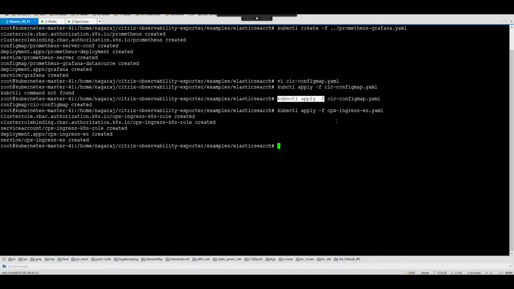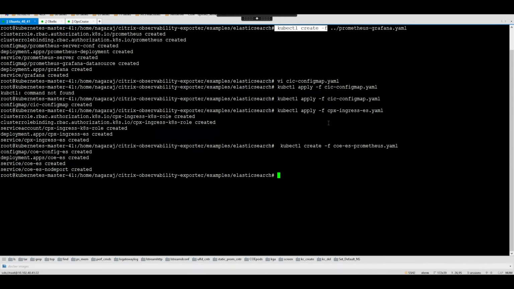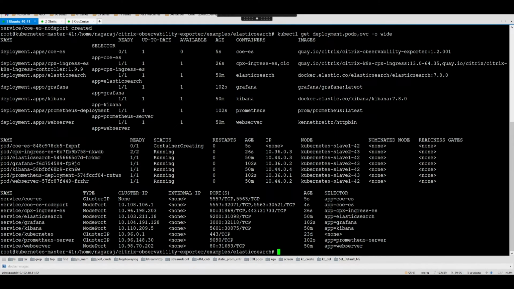For this demo, we will use the COE-ES Prometheus.yaml file. So let's see our entire setup. Now we have Prometheus and Grafana on the same setup, and we have our Citrix Observability Exporter with Prometheus enabled.